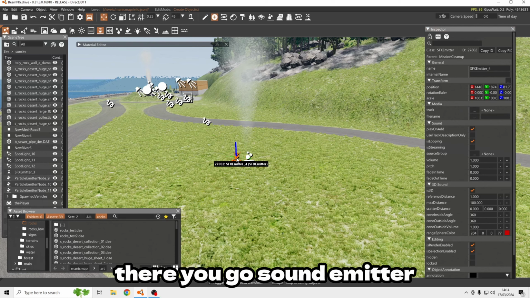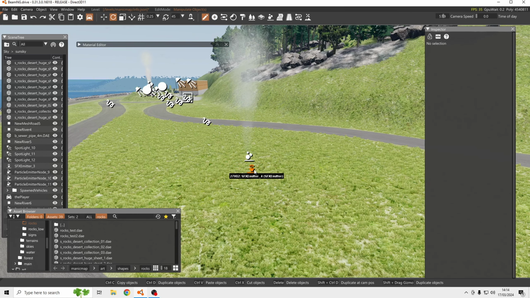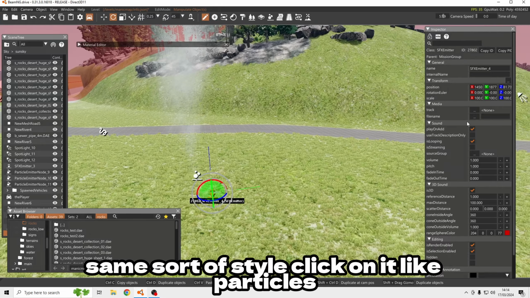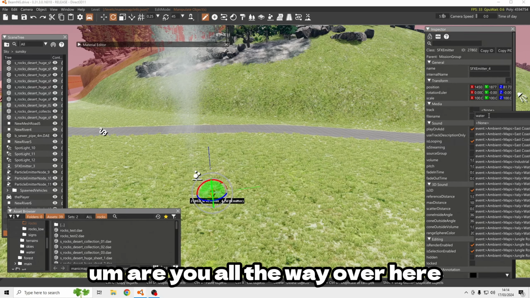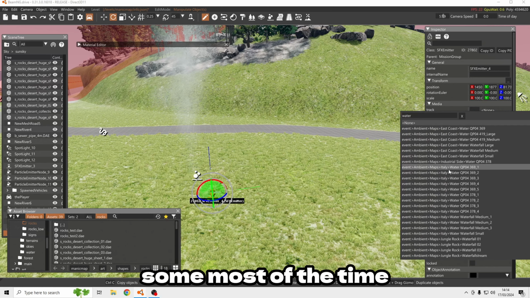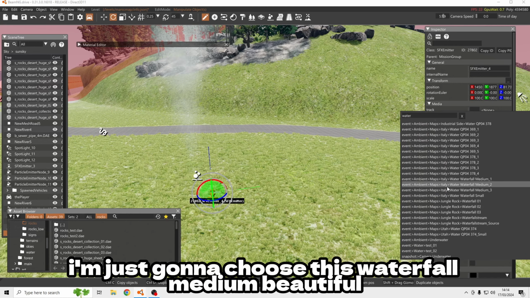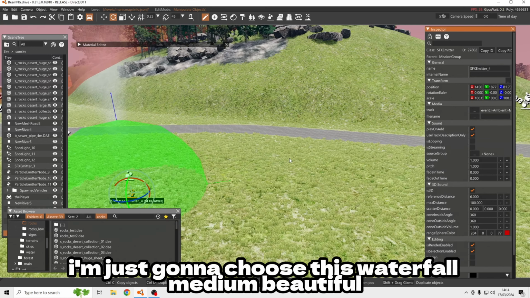Sound emitter. So this one is like just a little radius emitter. Same sort of style, click on it like particles. Choose the track you want. There's quite a lot, most of the time. Depends what you've managed to get into your game. I'm just going to choose this waterfall medium.